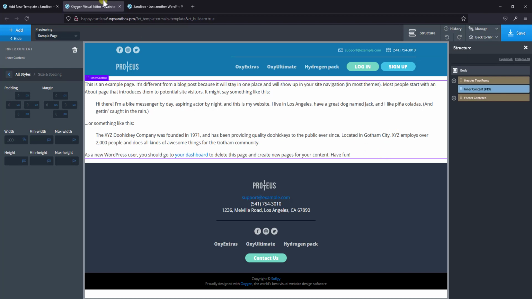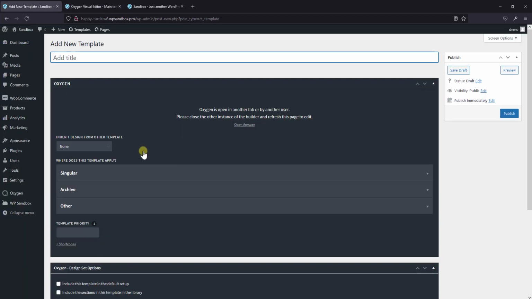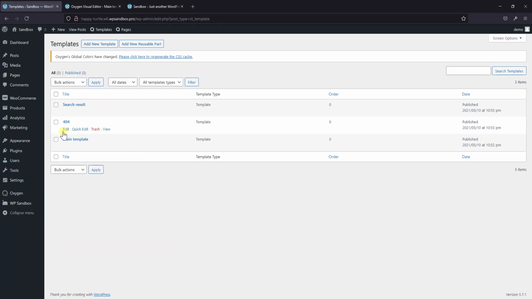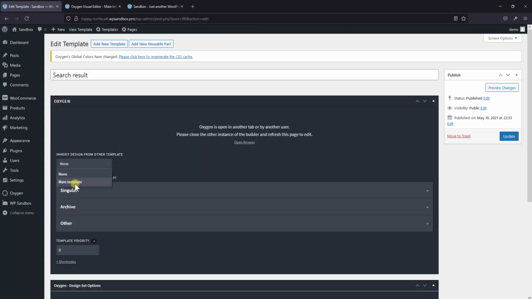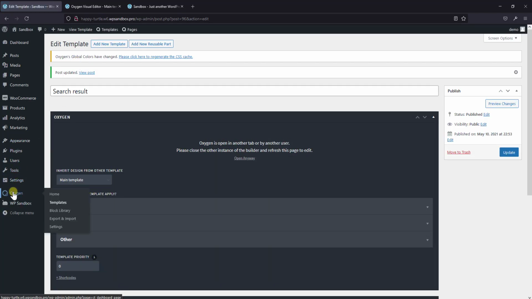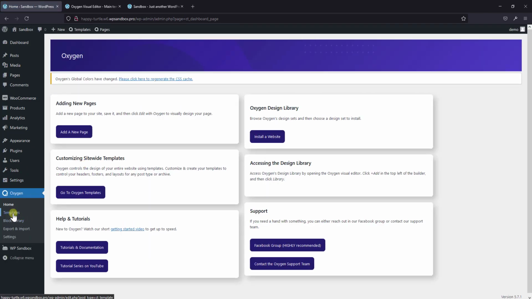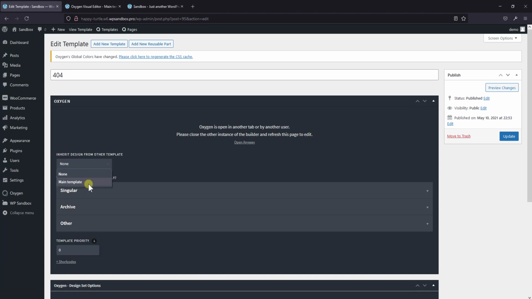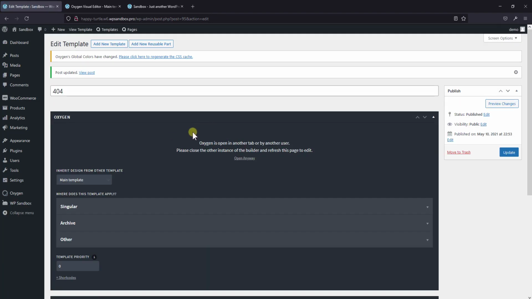And now once that is done, we can always go back to templates and check the ones we've already created. So we have the 404 and the search results. I'm going to click here, and you can see that now we can inherit the main template. So I'm going to inherit it and click save, and then go to the 404 template, and also inherit the main template.